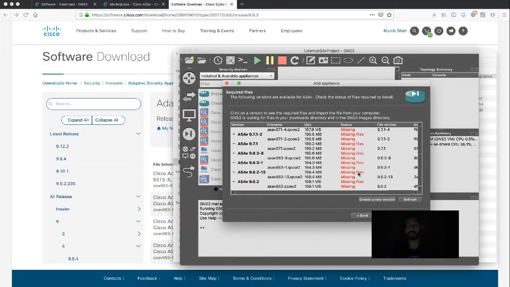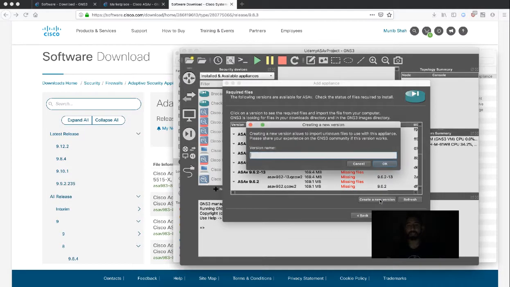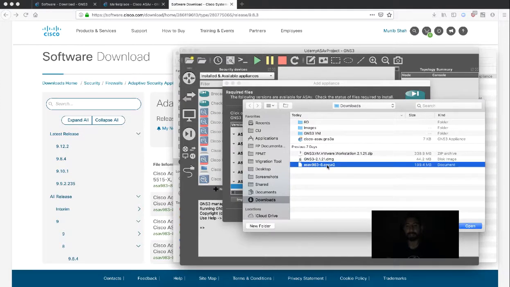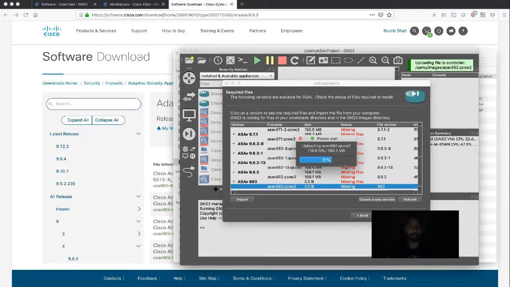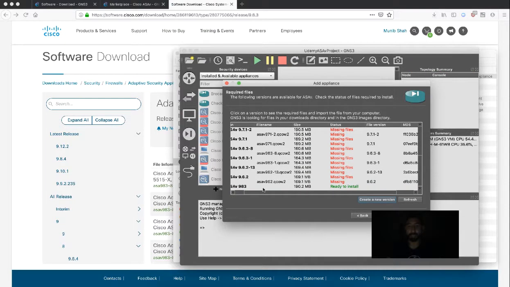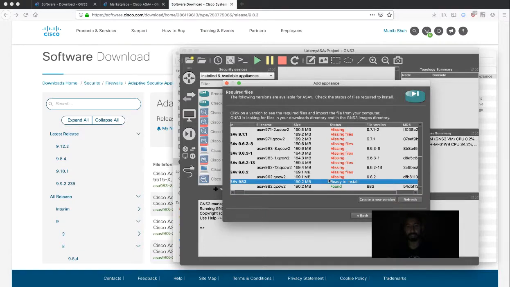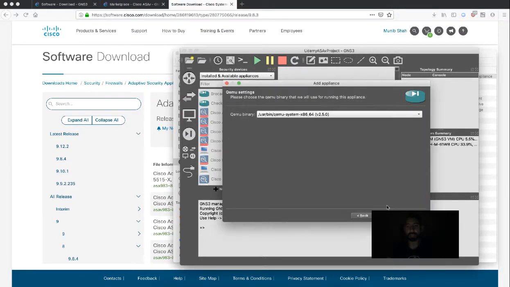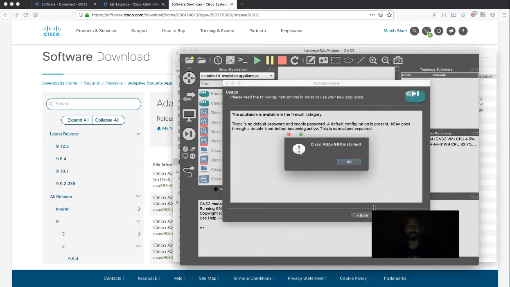Now the best way to do here is you can create a new version that you want to install. You can just name it, let's say 983 is the one that I want to install, and I click OK. And you want to update the image for this one. So just click on this and say import. I want to import the image of 983. It's going to take a while for it to upload the image, and once that is done, the status changes to ready. Yes, it's ready to install. Let's install right here. Click yes, and next, and finish.